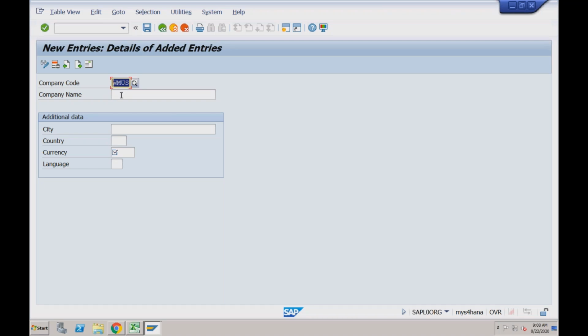So company name would be the complete name, whatever you got. This should be exactly the legal entity name, because you are going to generate the reports based on this. So this is, let's say, Walmart Inc, for example. City, in which city, which is a registered office of this particular company code. So let's say it is New York.